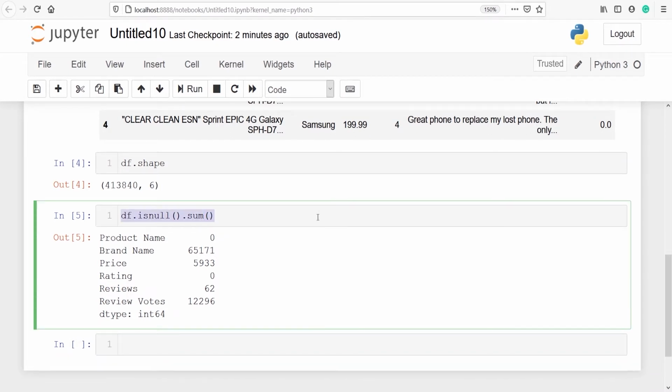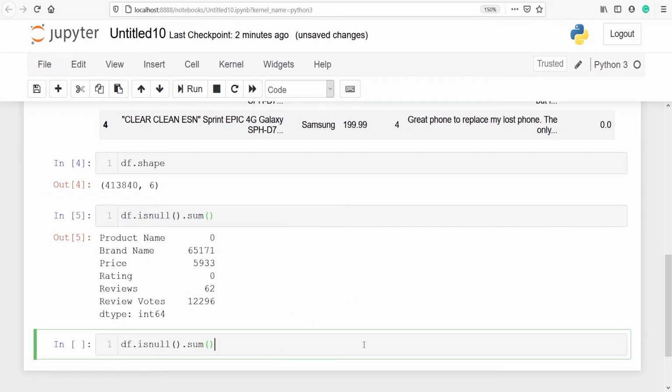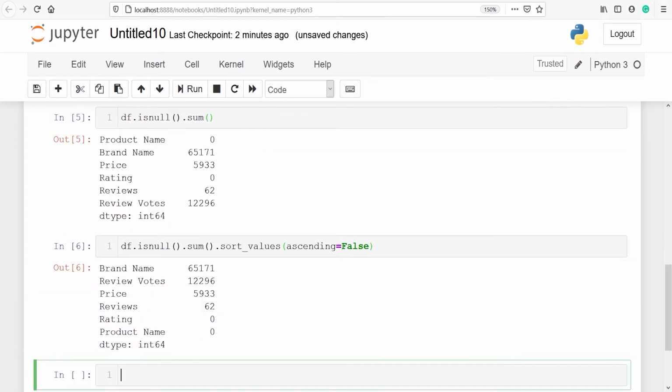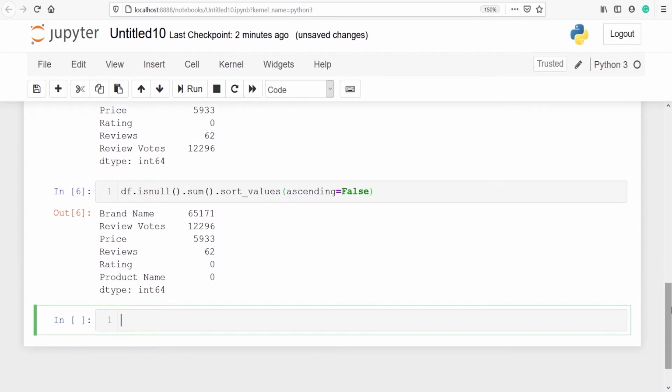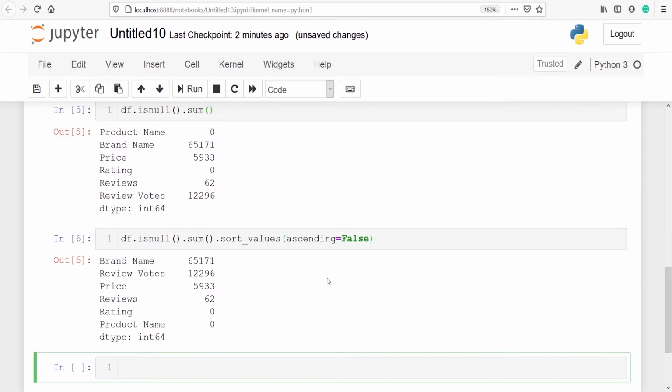We can also sort this in ascending or descending order. I'll copy this code from here, paste it here, and now I will call sort_values, and then I'll pass one parameter ascending equal to False. In the output, you can see that we got the missing values in descending order, that is from highest to lowest, and the highest missing values are present in the variable brand name, and the lowest missing values are present in the variable reviews.